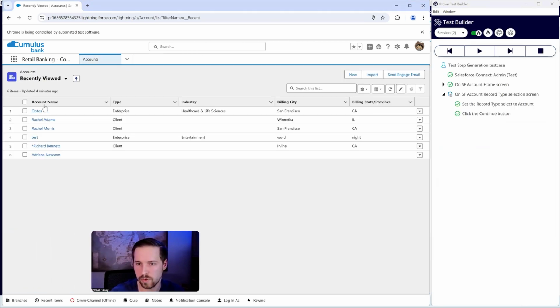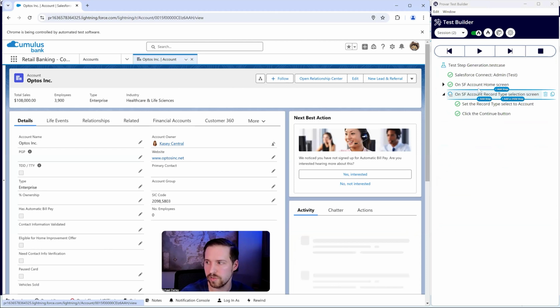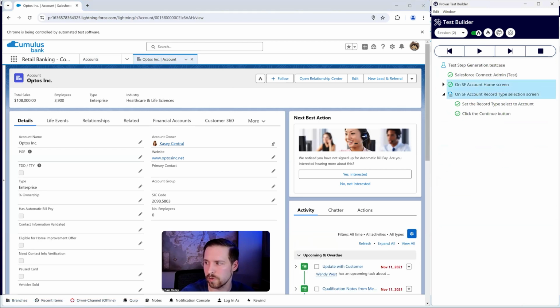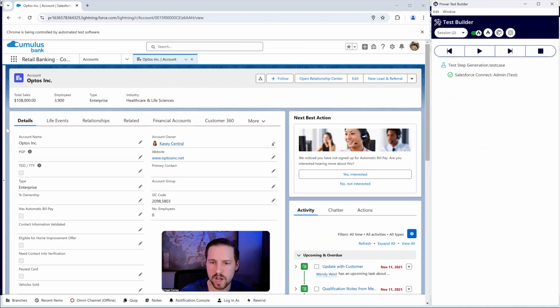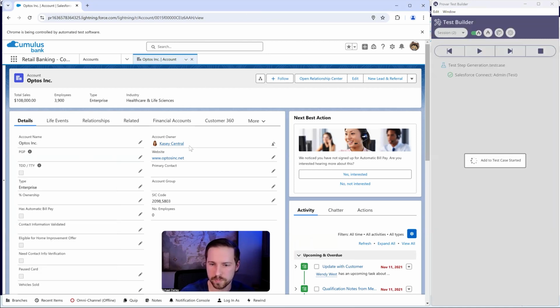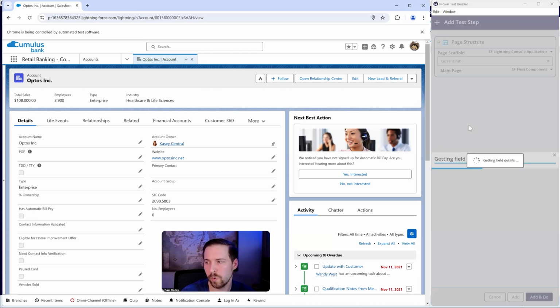So let me go back to an existing screen here. I'm just going to go ahead and remove these other steps. Delete these. Now, if we right click on our account name and click add to test case, this is normally what you would be doing after the fact. So you would do a validation, or an assertion, as we call it in Provar. And this is where you're making sure that the information in the UI matches what you expect it to.